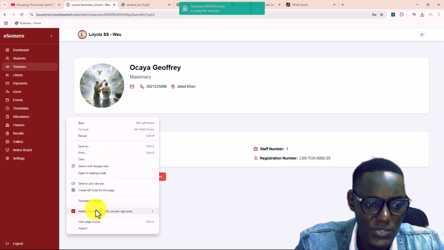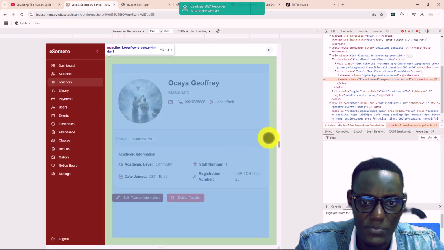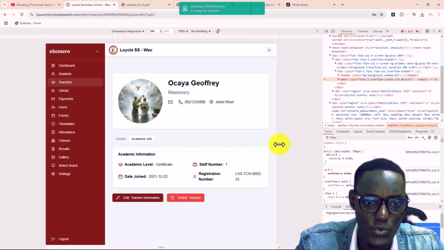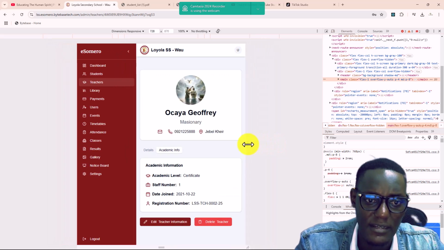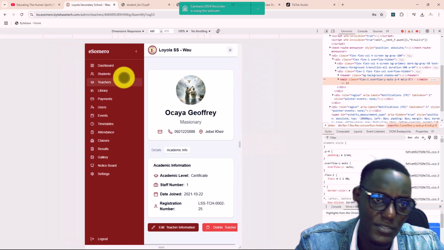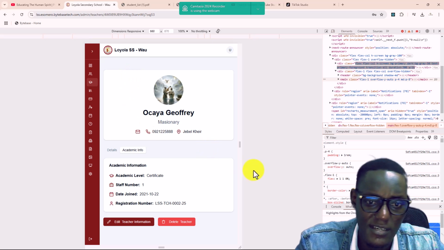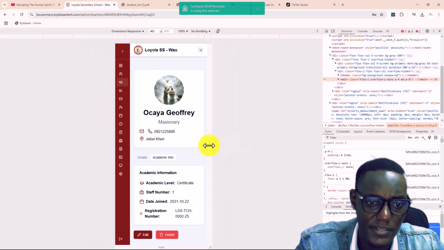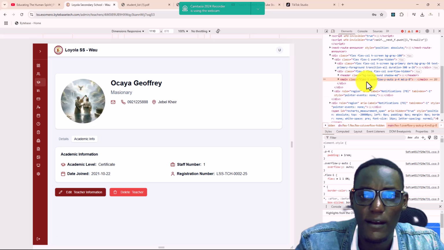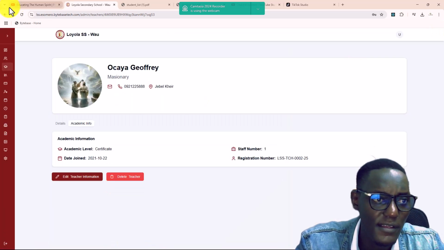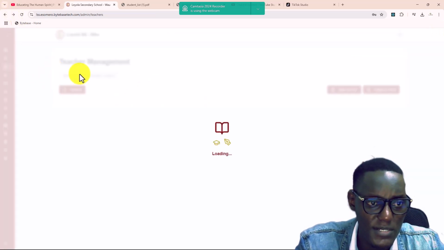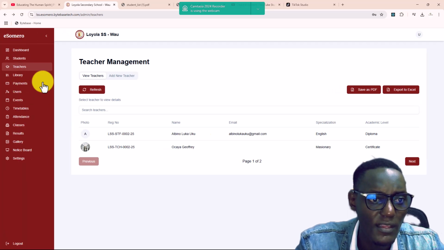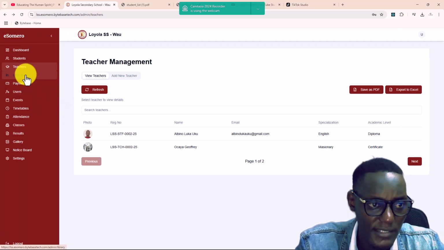We also worked on responsiveness, mobile responsiveness. So you can see that all this is responsive on different screens. So you can see these details clearly on different screens. Then we can go back to, we can also look at library.